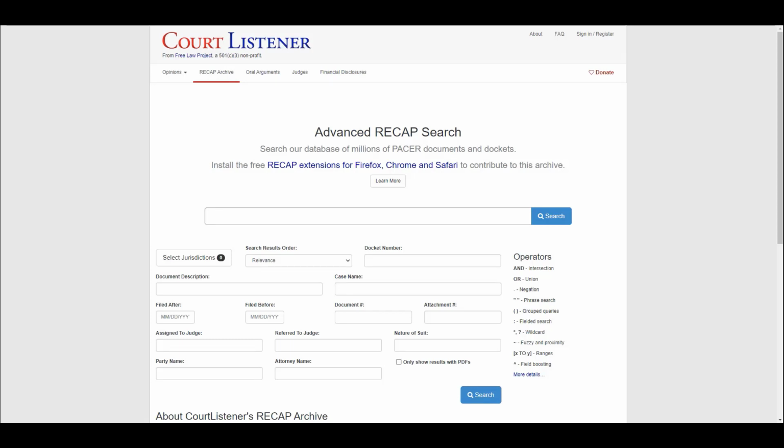And while we're talking about Pacer, I do want to talk about Recap, which is just Pacer backwards. And what you can do with Recap is you can search for any court filings from Pacer that people have already accessed and added to this project. So some people have added these Recap extensions to their browser, so Firefox, Chrome, and Safari. And whenever they download something from Pacer, Recap grabs it and adds it to their collection so that people can access these filings without paying a fee to Pacer.